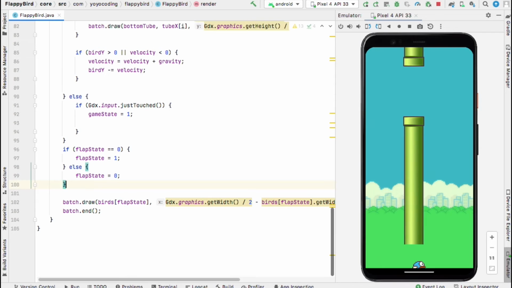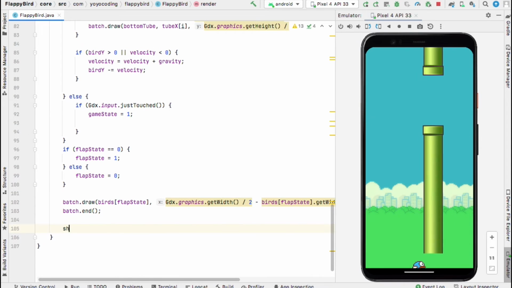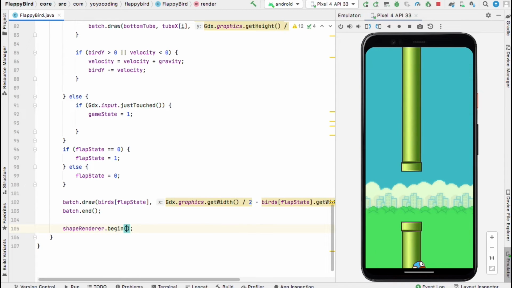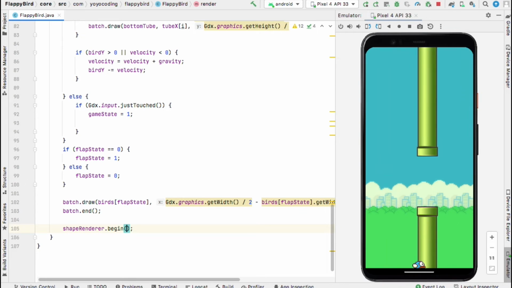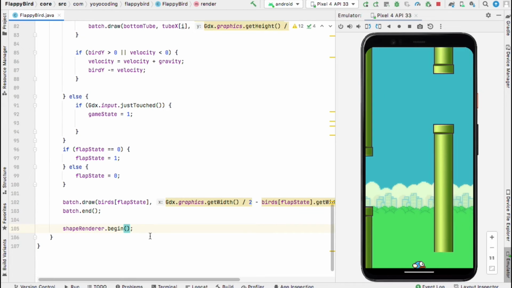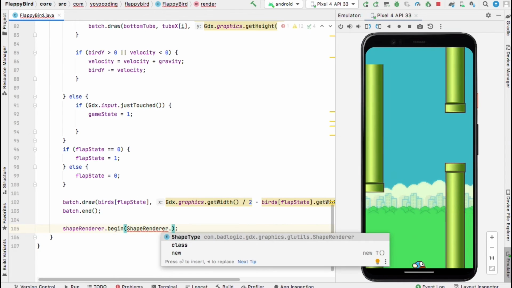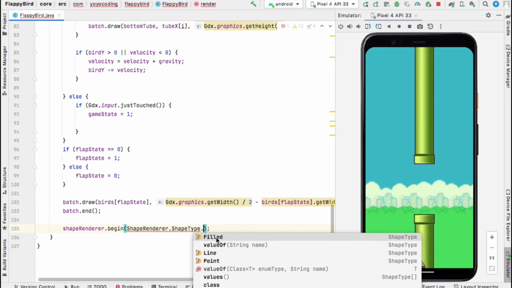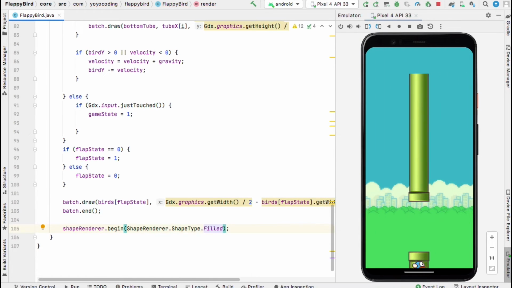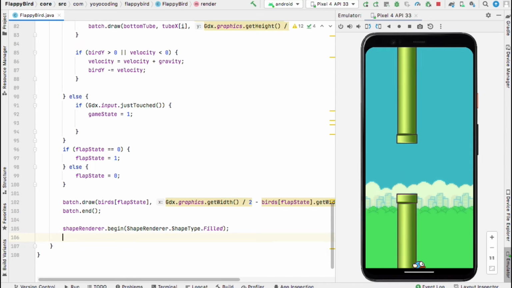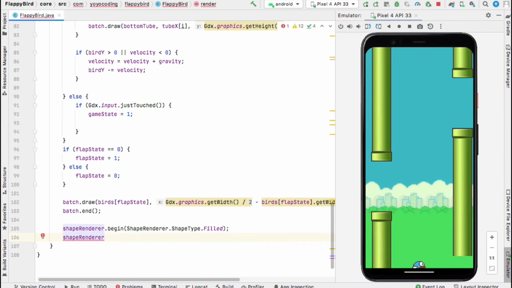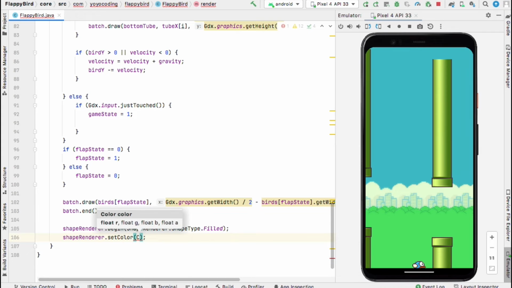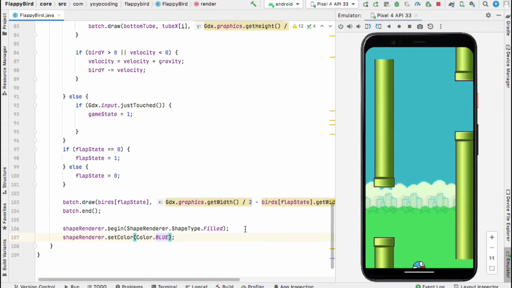So let's do that down here. ShapeRenderer.begin just as before, and this time we are going to specify a type of shape, and all our shapes are going to be filled in. So we use ShapeRenderer.ShapeType.Filled. You can see there are a few other options there that you might want in a different situation. Then for now we are going to have a color as well. ShapeRenderer.setColor. So I'll choose blue so that we can see that our shapes are all in the right place.